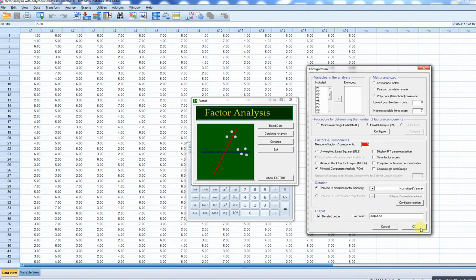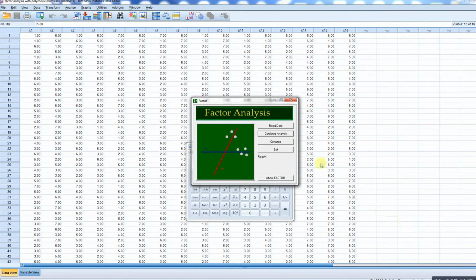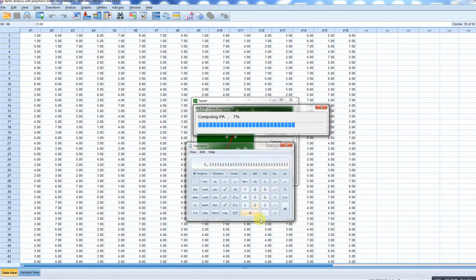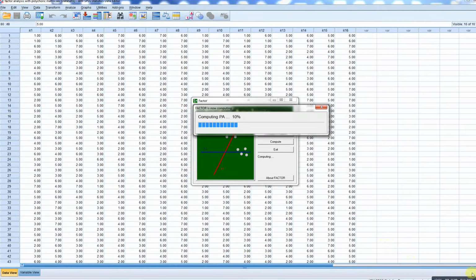At this point, when I click on OK, it's ready to go. Now I'll click on compute, and you have this nice little indicator saying we're processing your data. Keep in mind it may take a minute or two for the processing to finish, but there it is. The output shows up in a notebook or notepad.